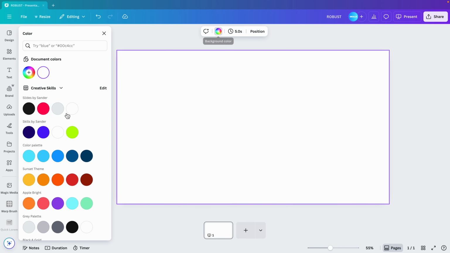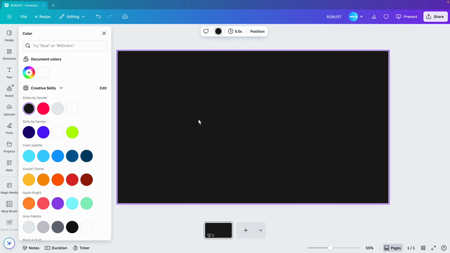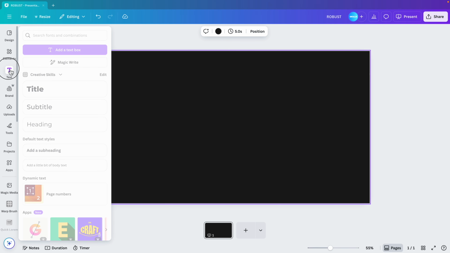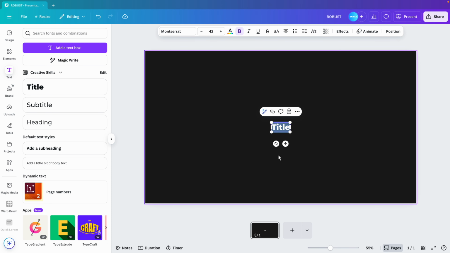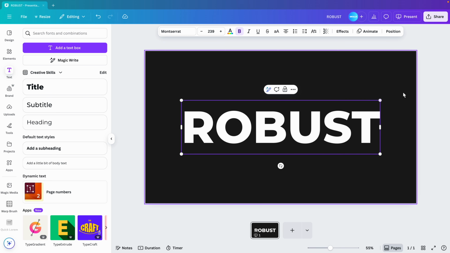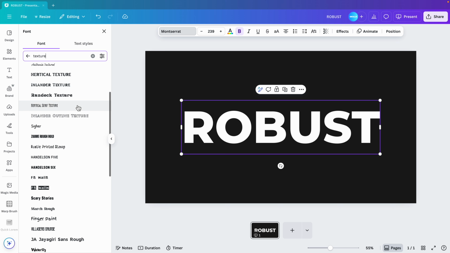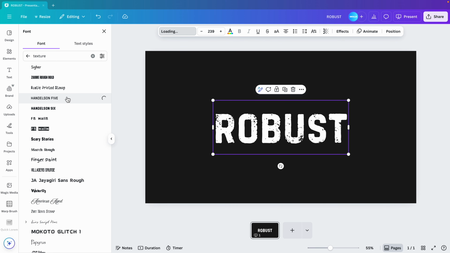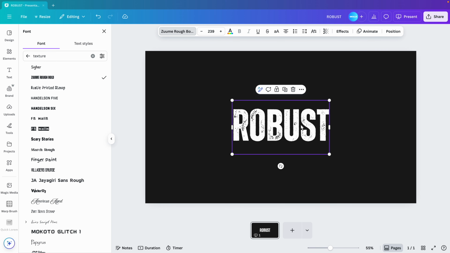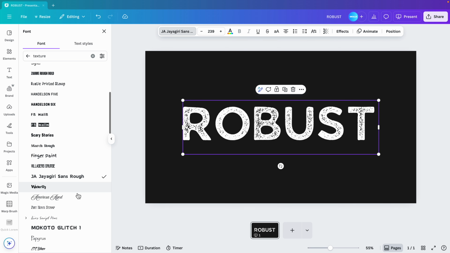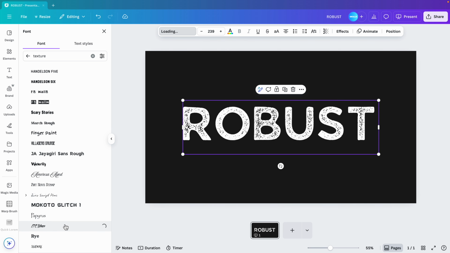So let me show you the first one and change the background color to black so we can see the effect. Now let's go to text and add a title. Here we type in the word robust, since that's the effect that we want to create. Now we select the word, go to text, and here we type in anything with texture. There's a whole lot of fonts available that have a texture to them. Some of them really show nicely. I think this Zoomy Rough Bold is really cool, and that has that sort of texturized effect to it.